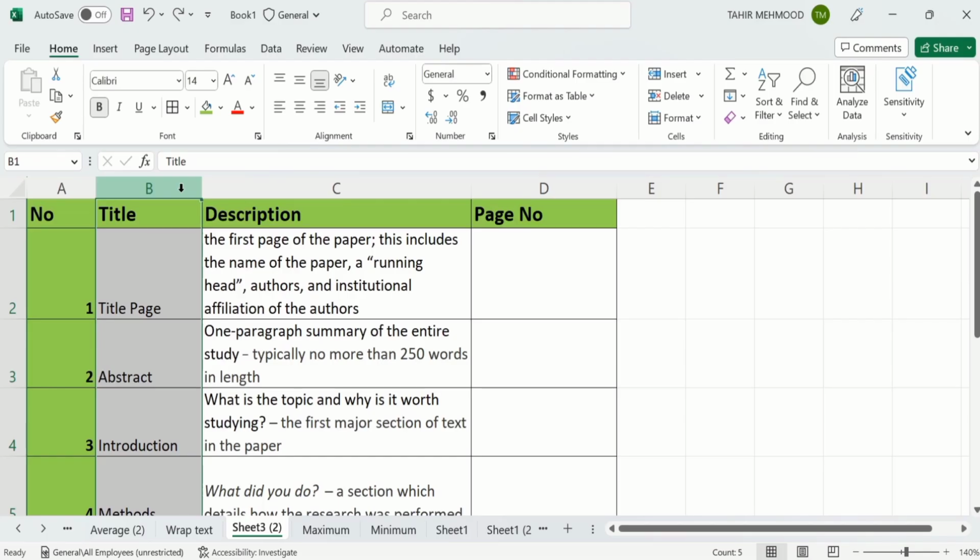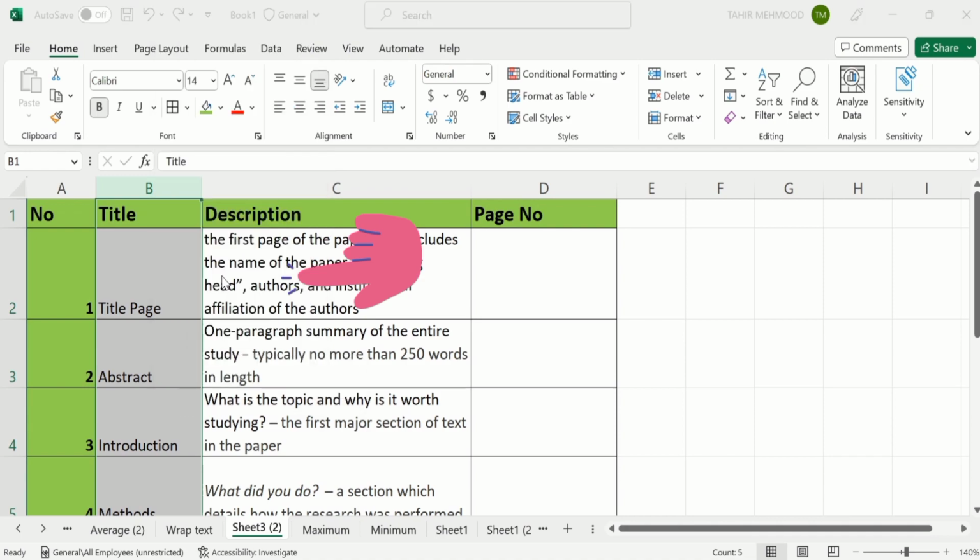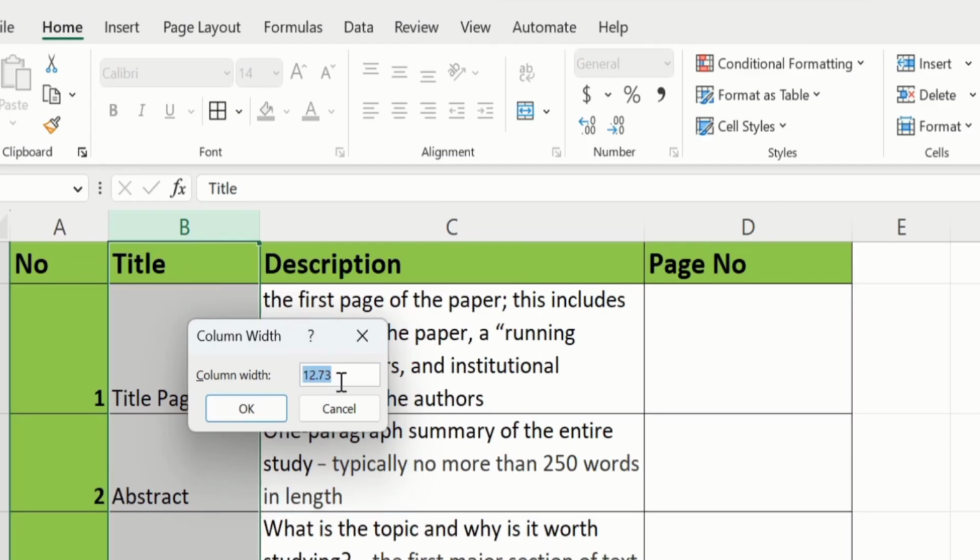First method is applicable when you have exact value or dimension about that particular column. For example, I have exact values or dimension about this column. I have selected this one by clicking on here. After doing that, place your cursor here, right click, and you will find the option of column width. Select this one and you can easily enter the value here.